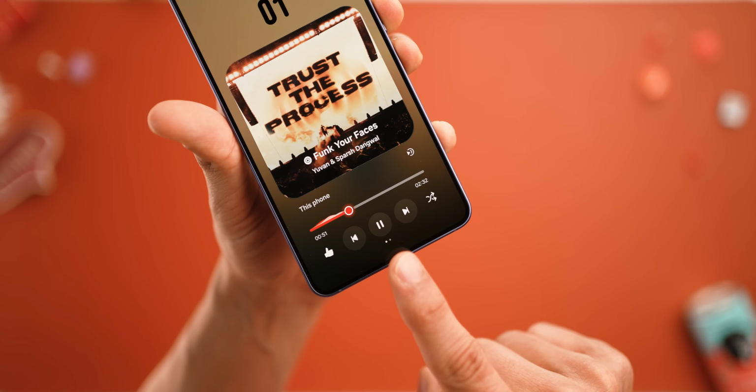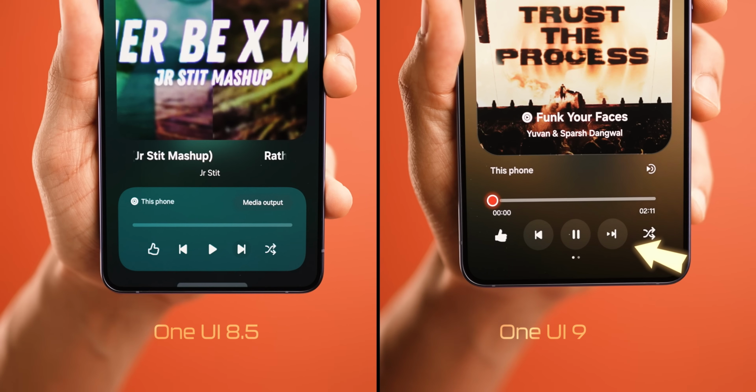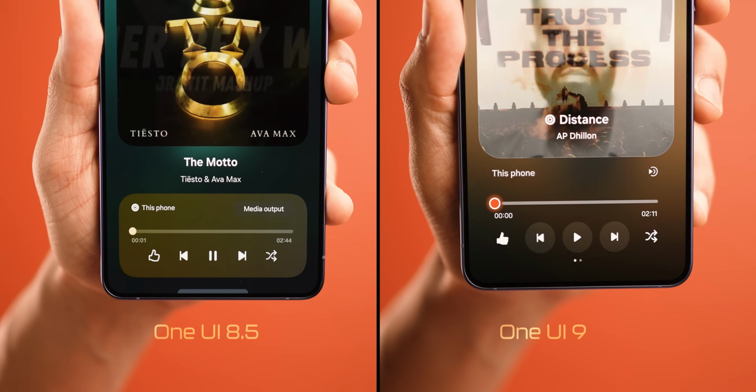Also, the buttons are not stuffed into a card like in older One UI. And when you tap on these music controls, they have this subtle animation that I think looks cool. Unnecessary, but cool. I like it.